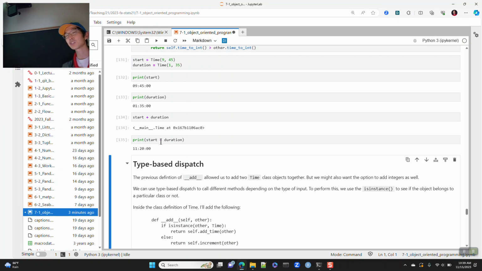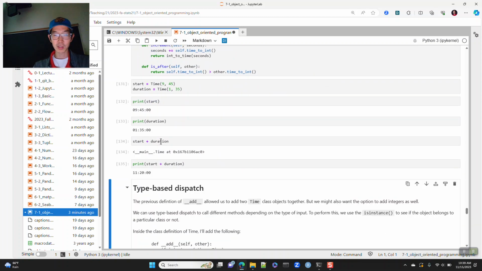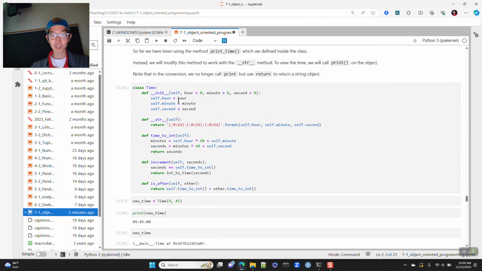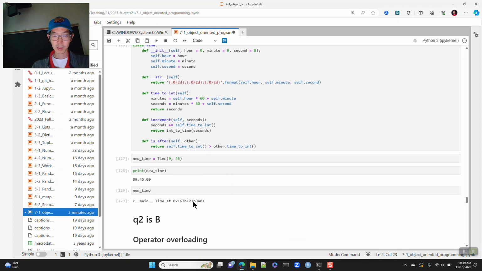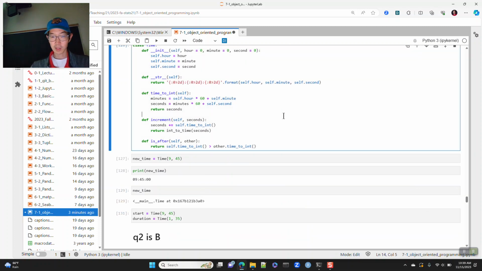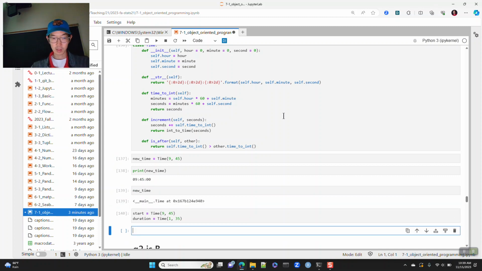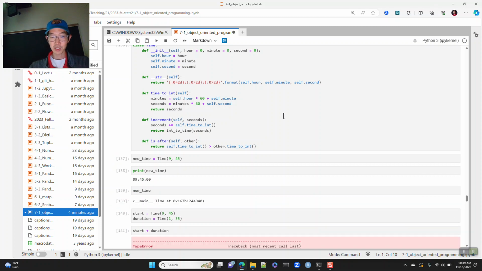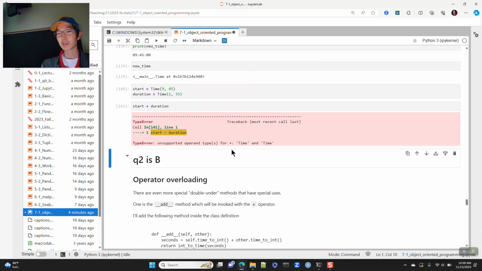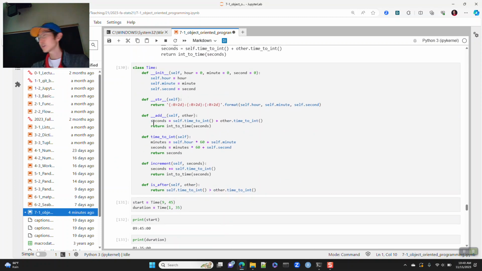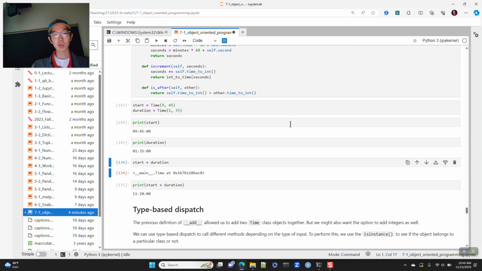Whereas older definitions don't know how to handle the plus operator. So if I tried to do something similar with the older definition, and it did start plus duration, it says unsupported operand. It says I don't know how to do a plus between two of these things. But by defining the dunder add method inside our time class definition, we can now use the plus operator.